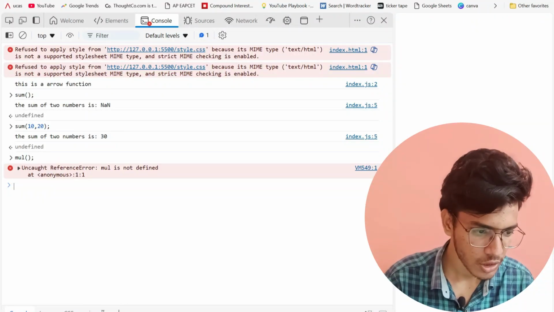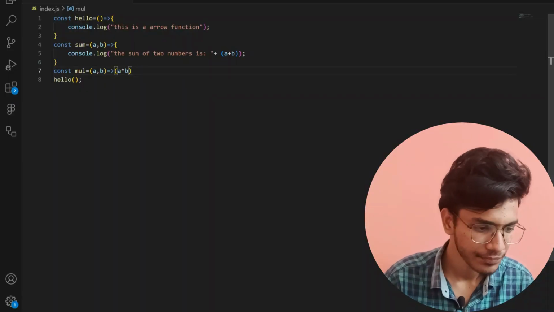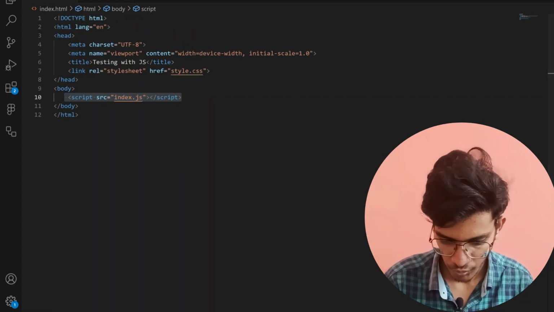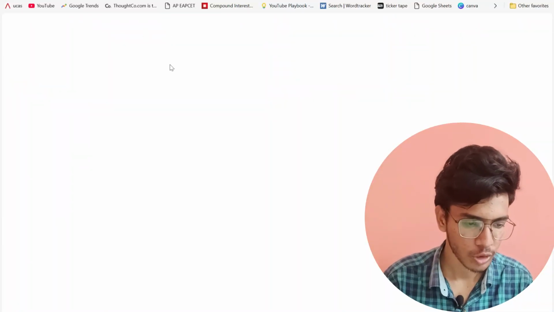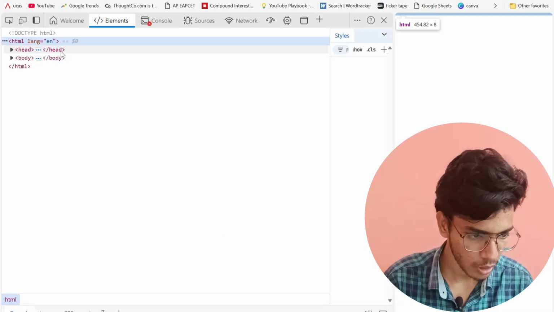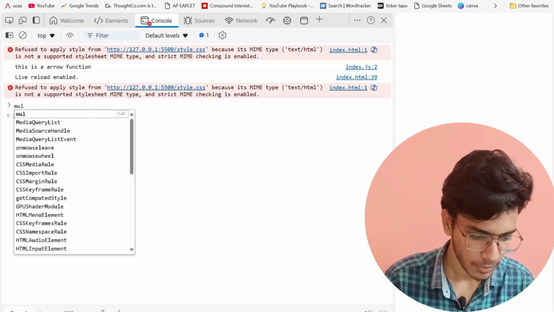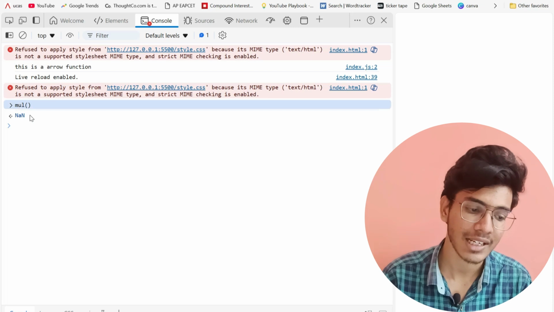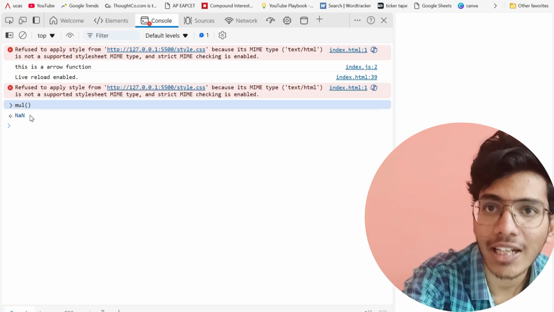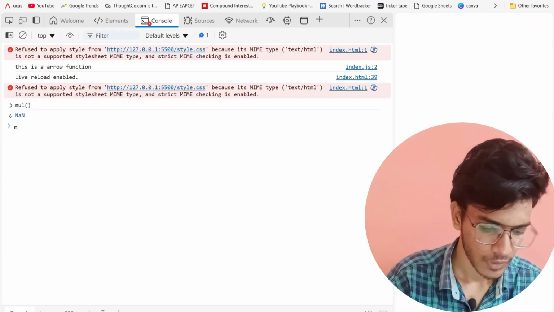So here let me refresh this and let me run the file. First of all, let me run the file here. Okay, so this is my console. In the console, I will call my multiply function. You can see that it has written NaN because I have passed no values. Okay, let's say that now I am passing the values mul of 10 comma 20.